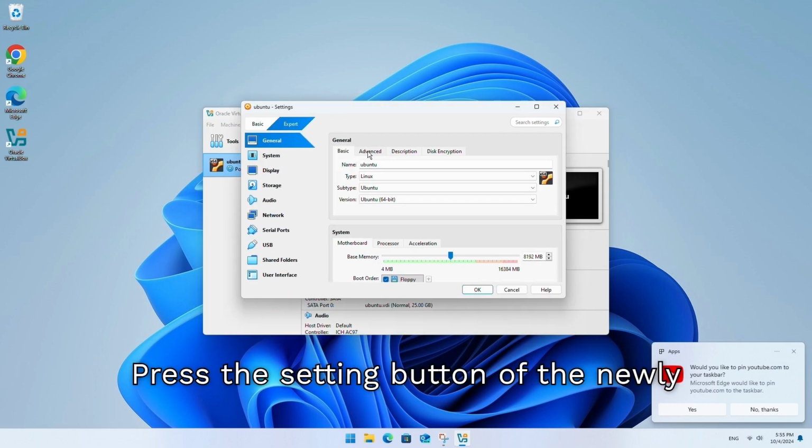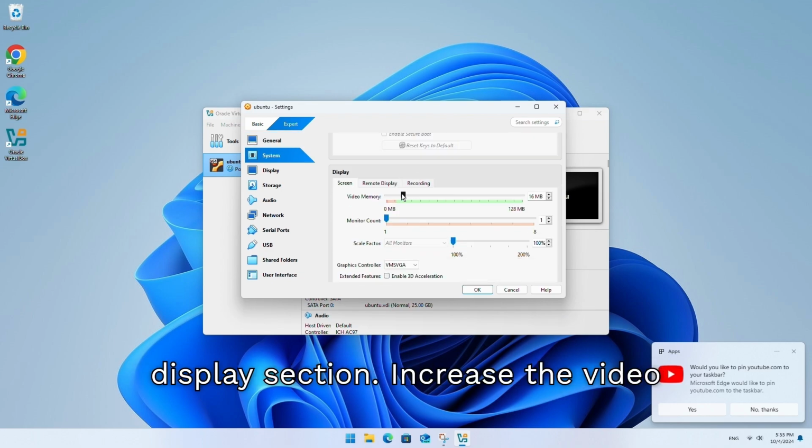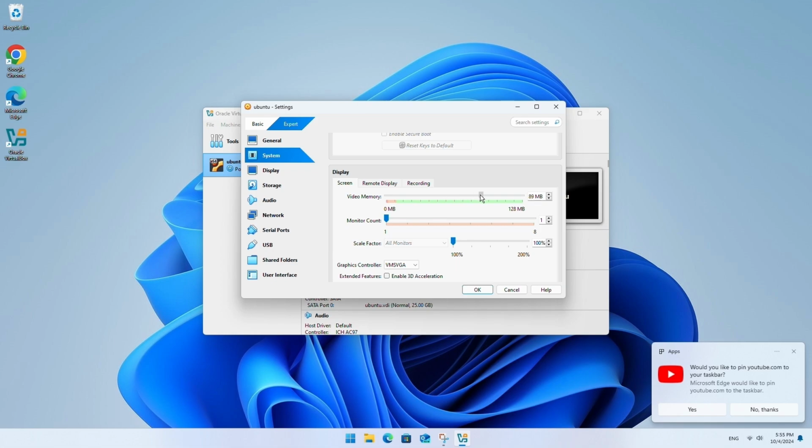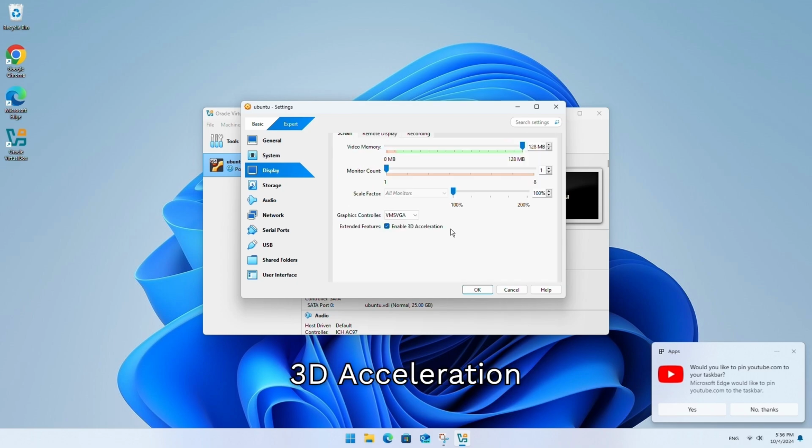Press the settings button of the newly created virtual machine and go to the display section. Increase the video memory to the maximum. And activate the 3D acceleration checkbox.